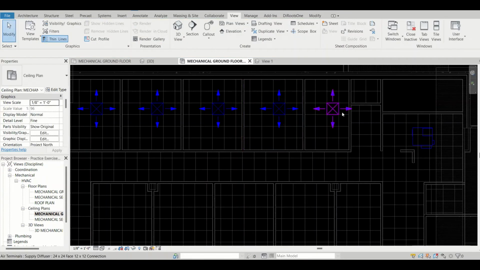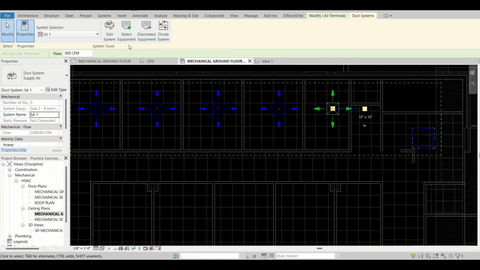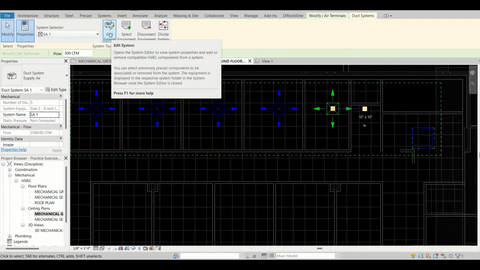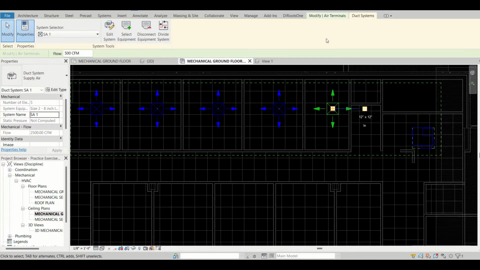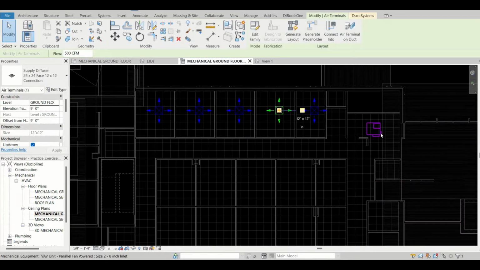For example, if you did not select the mechanical equipment right there and you have come out from the command, what you can do in that scenario is go into duct system, and you have the option of select equipment. From right there you can also select the same. You can even change something in that particular duct system from right there as well. Right now I'm not changing anything. We have created a duct system as of now.